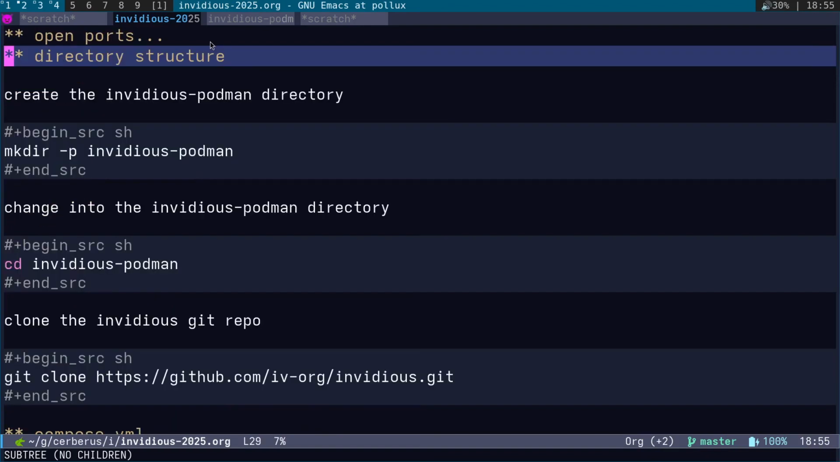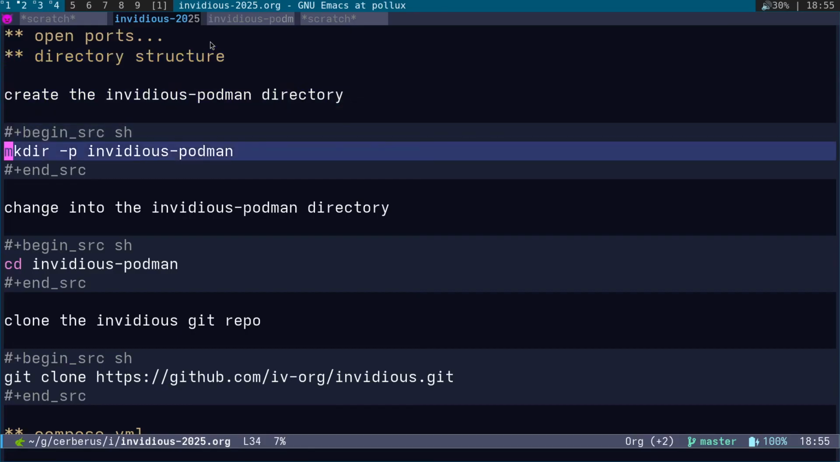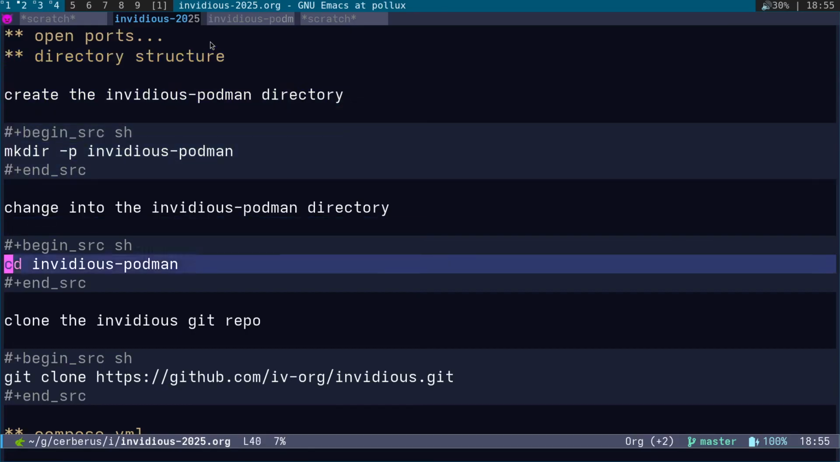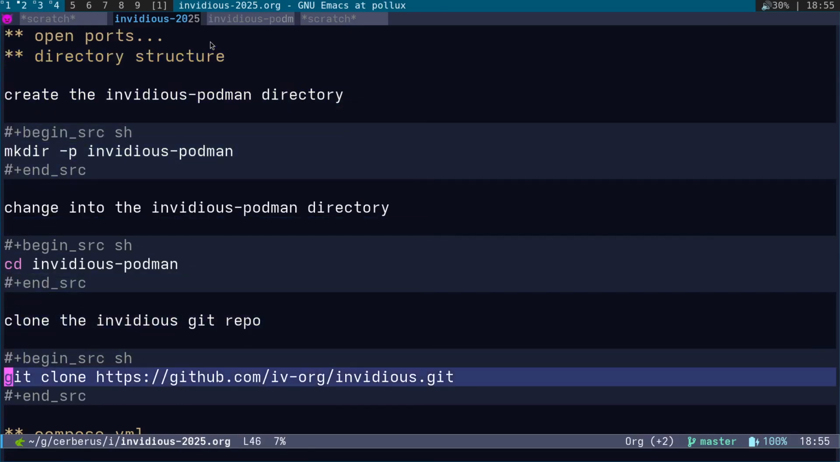The directory structure: mkdir -p invidious-podman. You can call it whatever you want, but the Git repository is called Invidious, so it's better to give the containing folder a different name so that you don't get confused. So create the invidious-podman directory, change into it, run git clone for the Invidious Git repository.